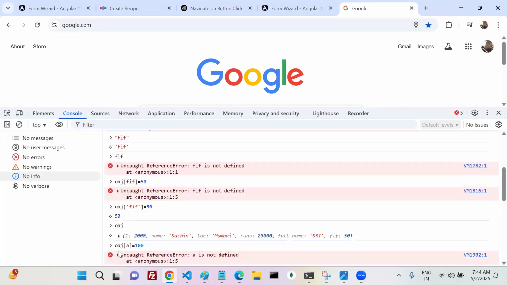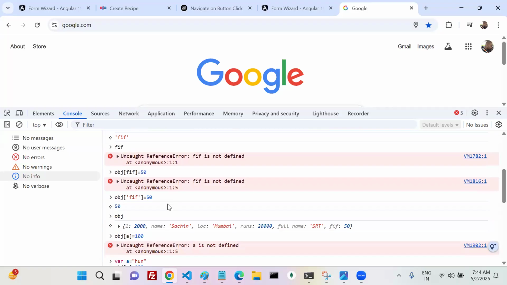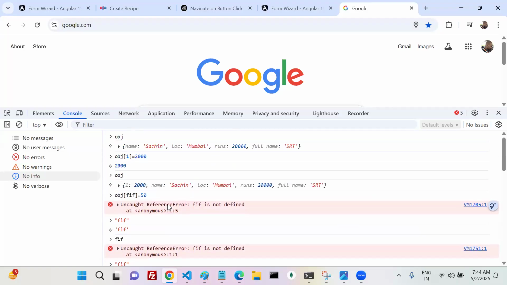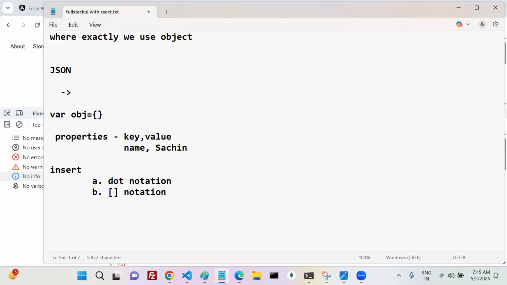Agreed, everyone? All are okay? Any questions? You have to remember two points: if my keys are dynamic, go with the square bracket notation. If my key has spaces, go with what? Square bracket notation. In all remaining cases, both can be used: dot notation and square bracket notation, you can use either.